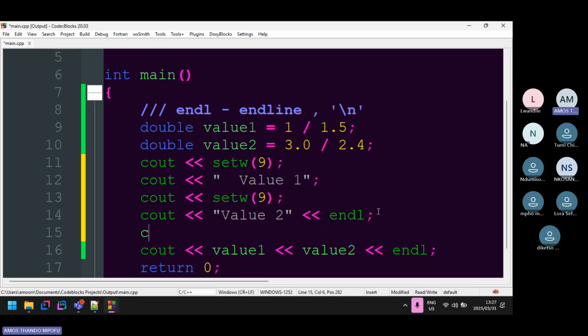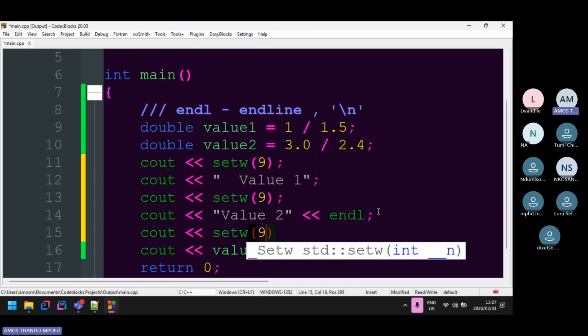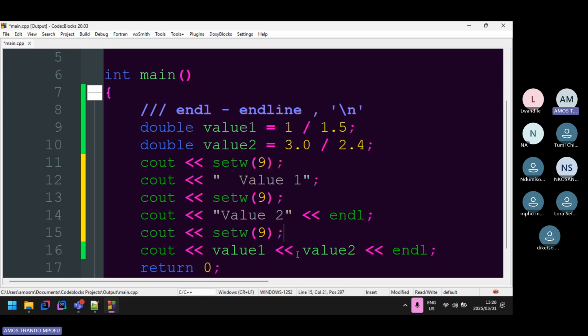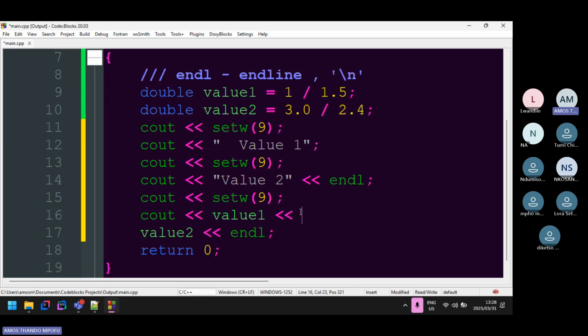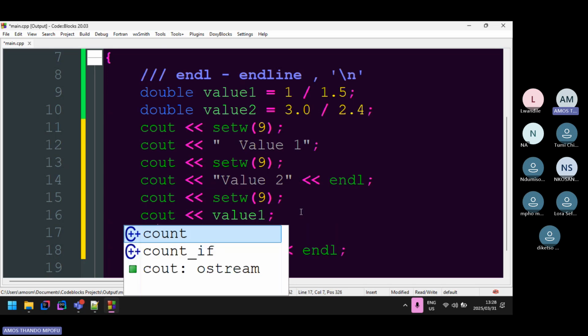Then here, I need to also set the width. Usually use the same width to make things consistent. And here, I'm going to display value 2, right? Before displaying value 2, I set the width.